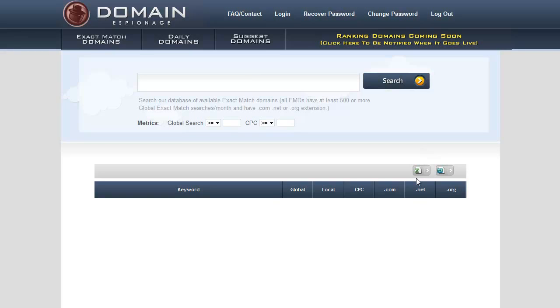The main thing is the exact match domain database, which we're looking at here. This is what you get by clicking on the exact match domains tab. And it's basically just a search engine for available exact match domains. So if you wanted to find exact match domains containing the keyword reviews that we have in our database, you just type that in, hit search. It's going to go out and it's going to grab those domains.